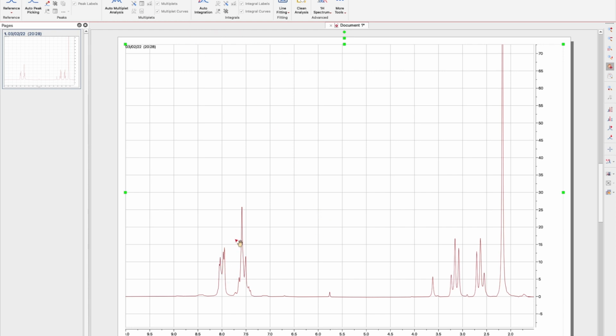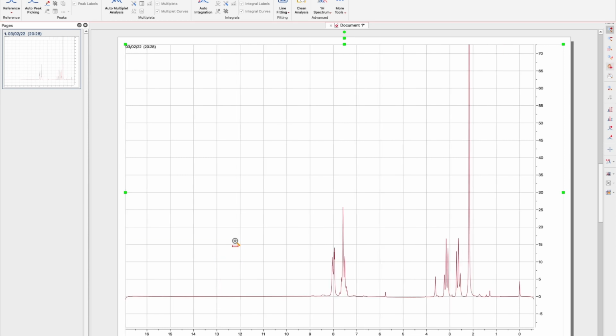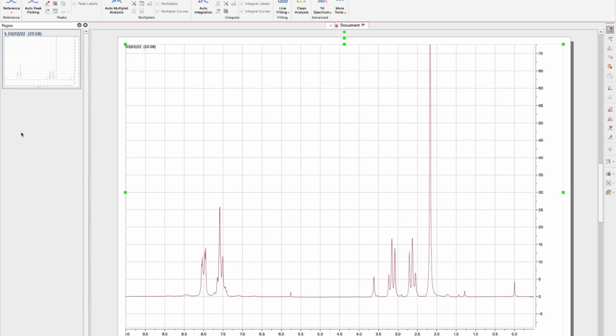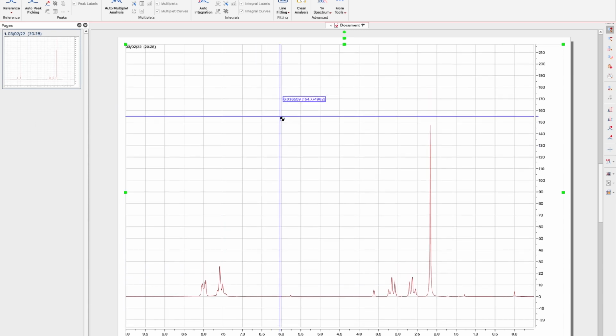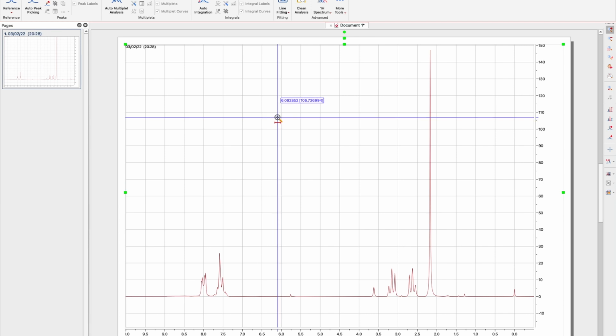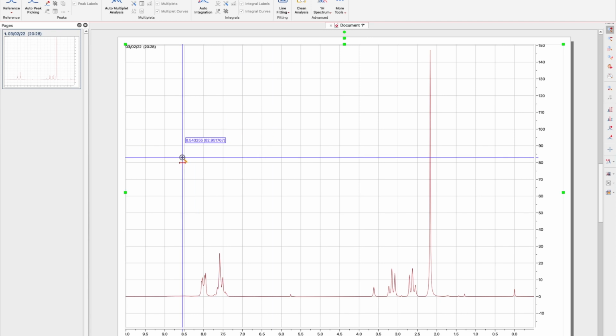Let me go ahead and do full and zoom in between, again, 10 ppm, and remember ppm stands for parts per million, and negative 5. Okay, so it looks like we're pretty set to go. The next thing I want to do is I could probably integrate this, or I can do a pick peaks. So let me go ahead and do the integration first, and then I'll do a pick peaks.